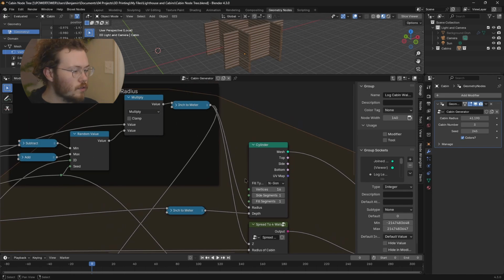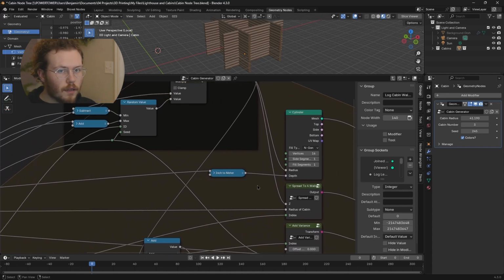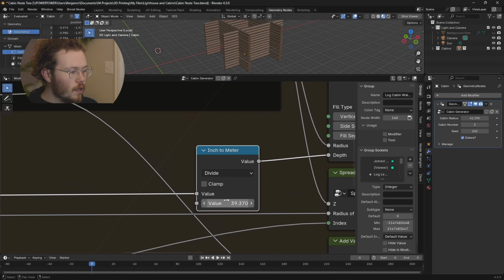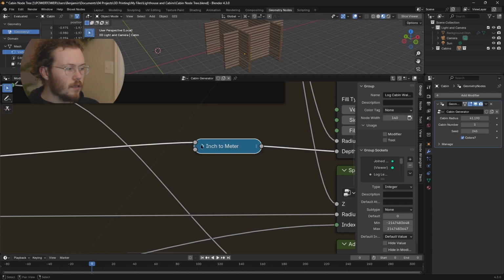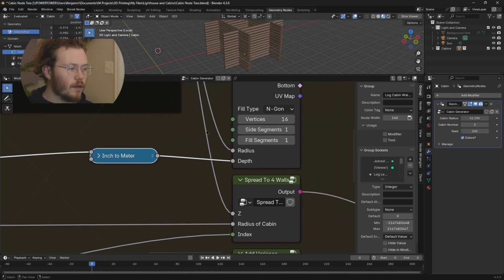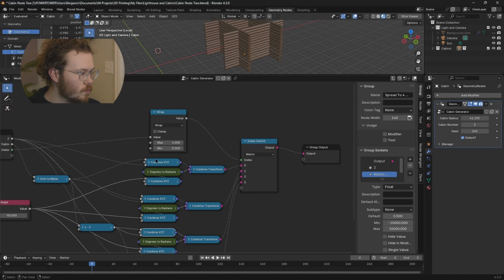What this node group does is it takes this cylinder here and then it uses the radius of the cabin to determine the length of it, and then changes inches to meters. For a lot of these calculations I'm using this here. It's just dividing the input value by 39.3701. That just converts the values so that I can put input values in inches, and then all of the calculations will happen in Blender native metric units.